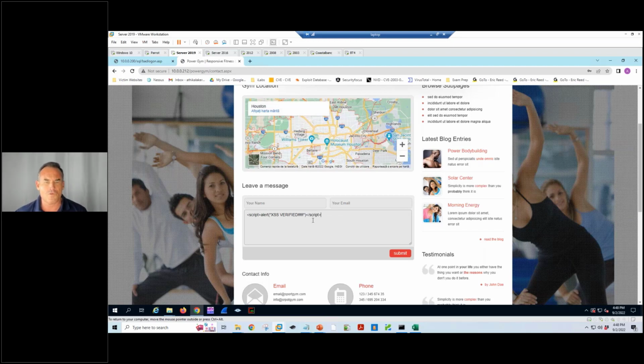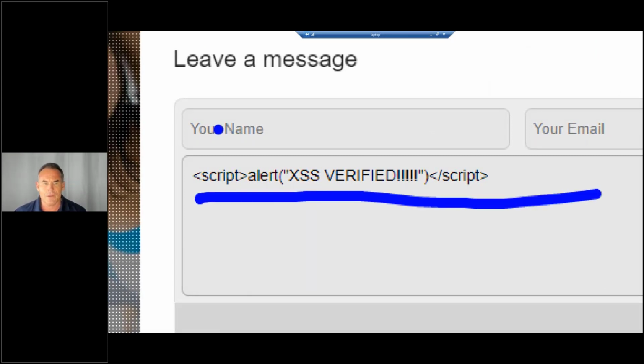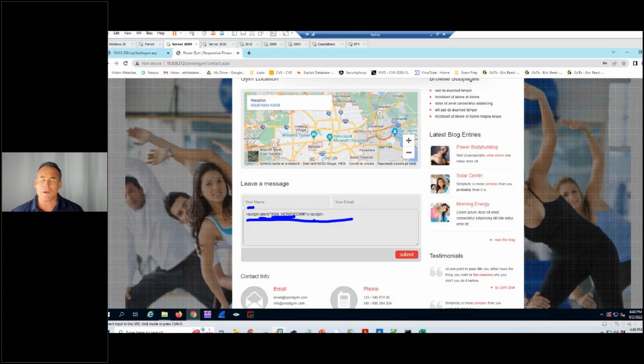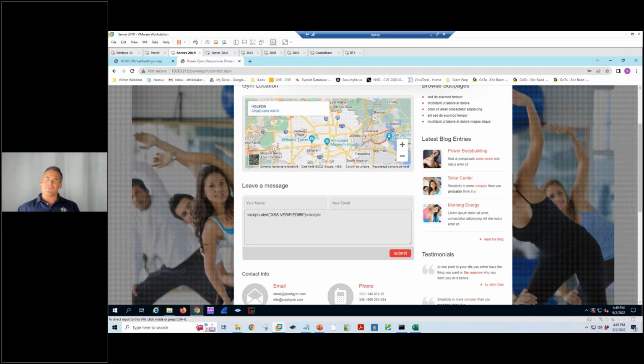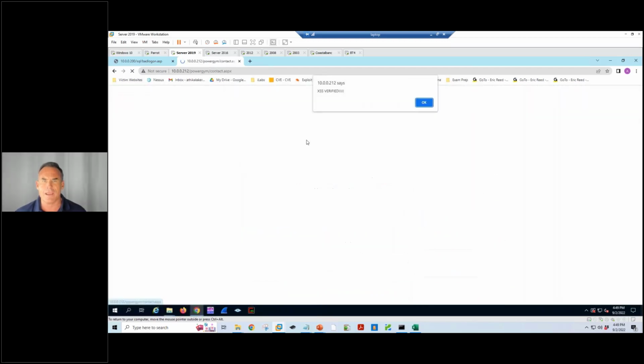Okay, this would normally be a comment to be displayed by anybody that visited the comments page. But instead, I'm tagging it as a script. I'm asking it to fire up a simple alert with the message XSS verified, and then I'm closing the script. So the system, when it receives this code, instead of displaying it as text, sees it as a script to execute. And instead, it pops up a pop-up. So I'm going to hit submit. I'm going to navigate away and back, and boom, there it is, XSS verified.